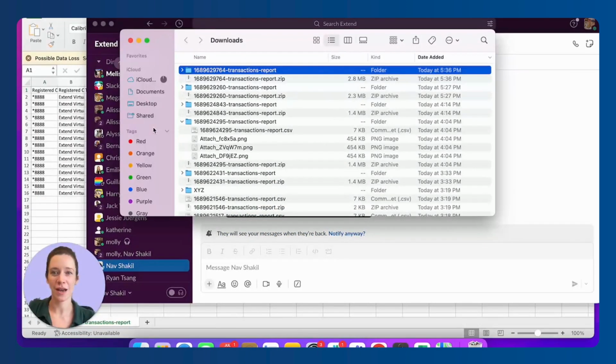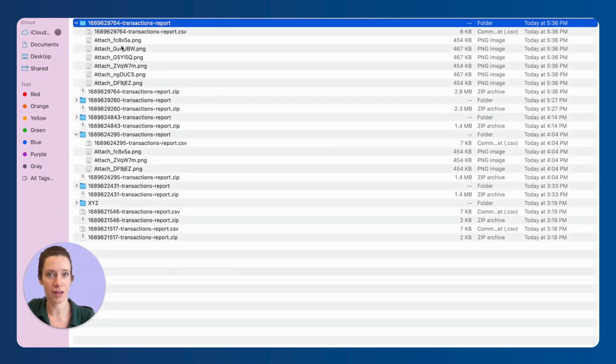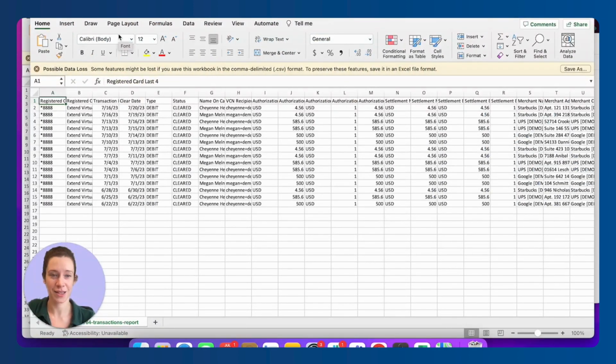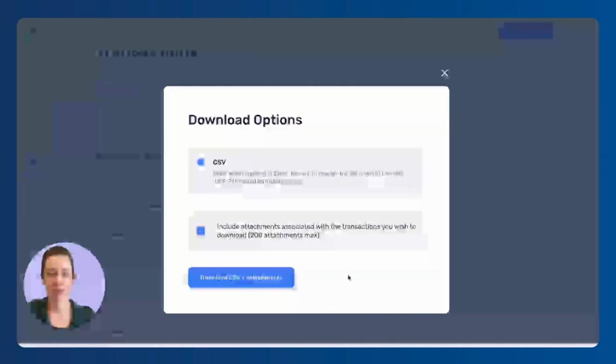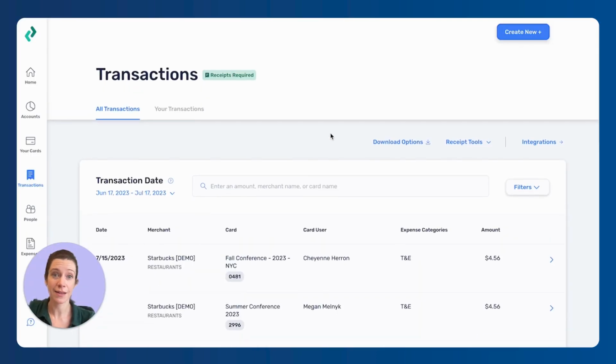And you'll open it up and you'll see it comes in a zip file. In that zip file, here are all of the receipts, and here is the CSV report with all of those transactions on it. And then you can come back to your transactions and click it out. And that's it. That's the whole thing. It's super easy. It saves you time chasing down individuals at the end of the month.